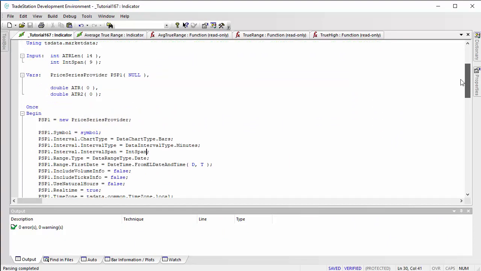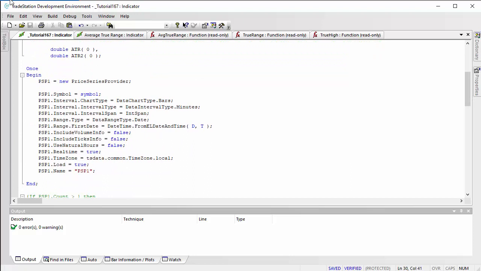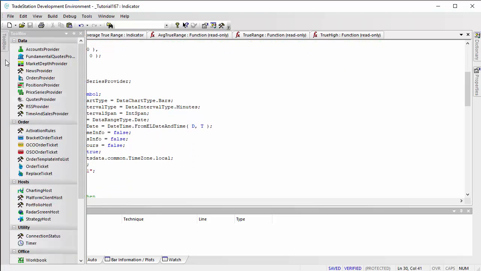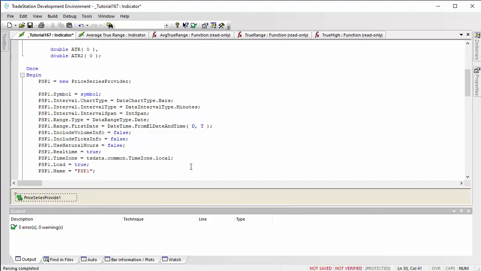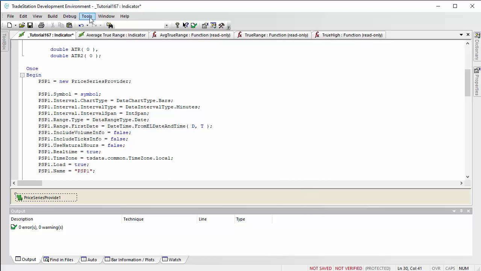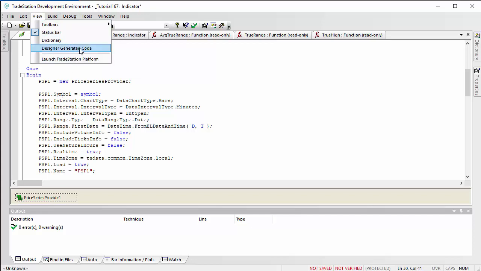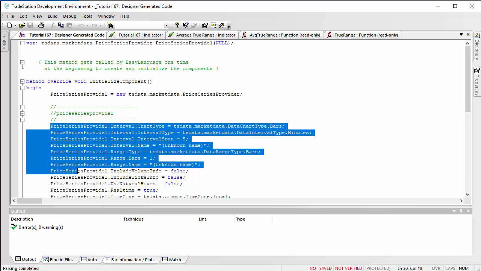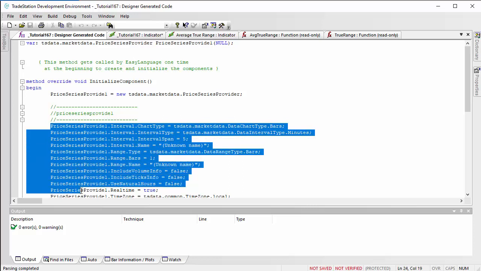The first thing that we would do, and what I've done, is copy the PSP syntax here. If you were doing this from scratch, you would go to the toolbox and double click on price series provider. Then you would go to properties and put in the values that you want to use. Some of them you probably can't put in, but we can do that later. Having done that, you would go to the designer generated code, copy the code that relates to the price series provider, copy that into your main program, and then make changes as you wish.